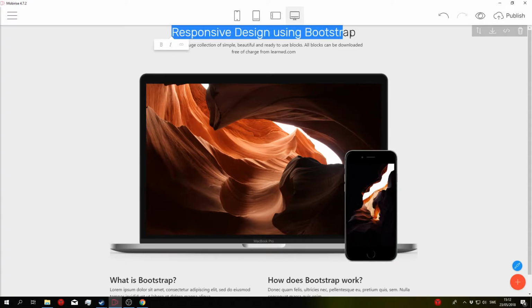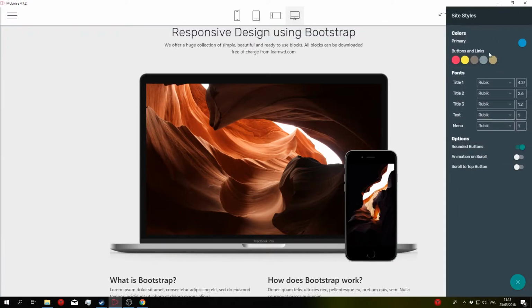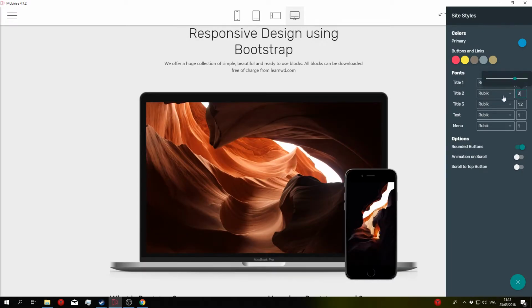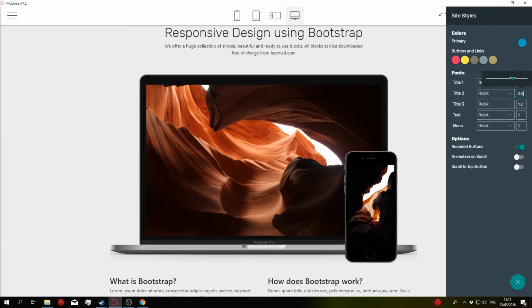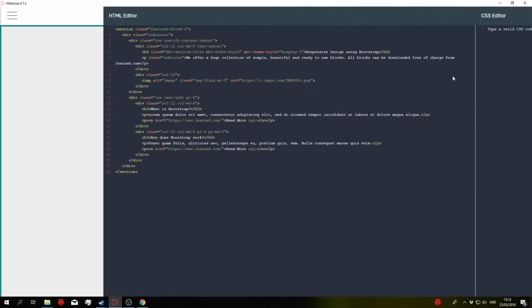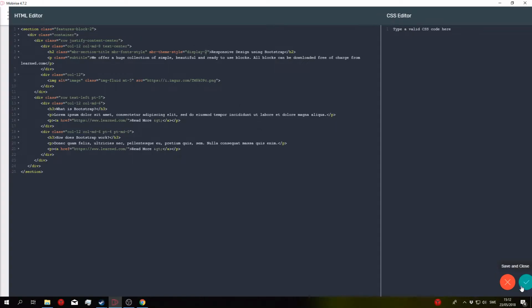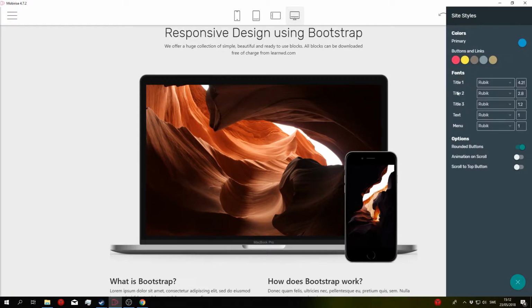And as you can see, the text is now being affected by the styling that we set in here. So for example, we can scale up and down the text or change the font and so on. So what we just did with the display option here is this is where you select how big you want the text to be. So in Mobirise you have 5 different options here. You have a title 1, title 2, title 3, text, and menu.